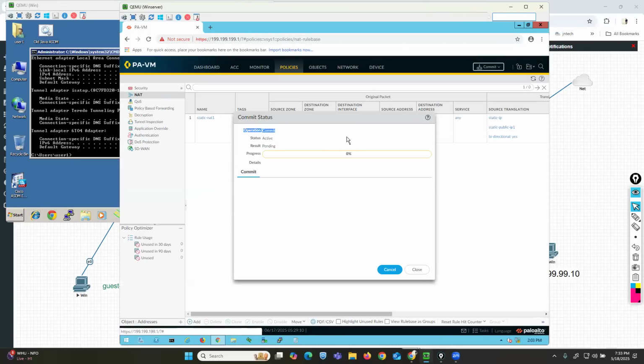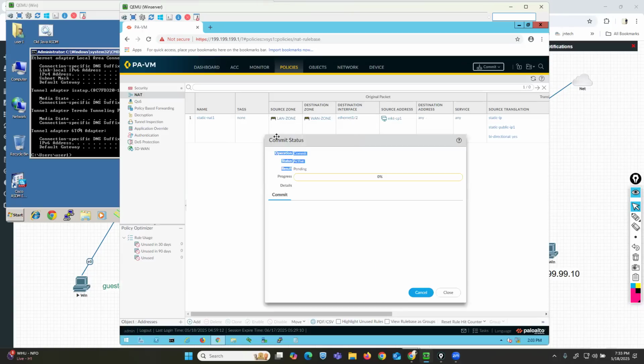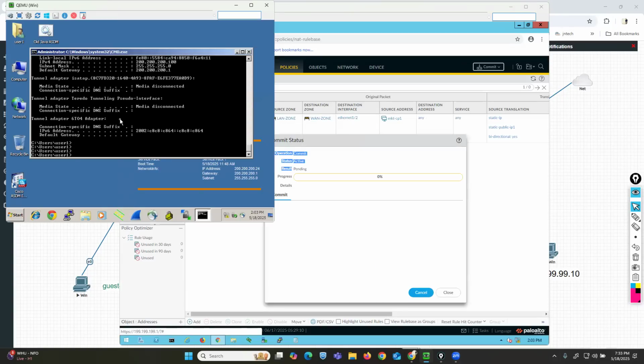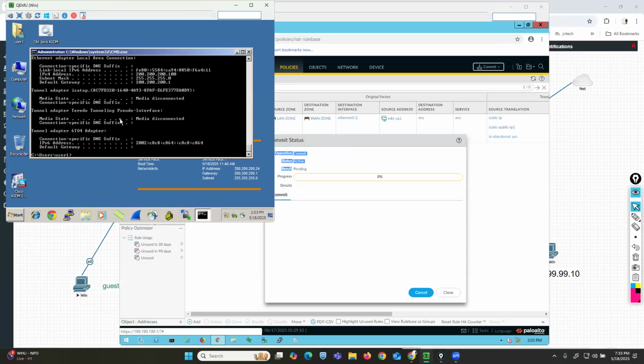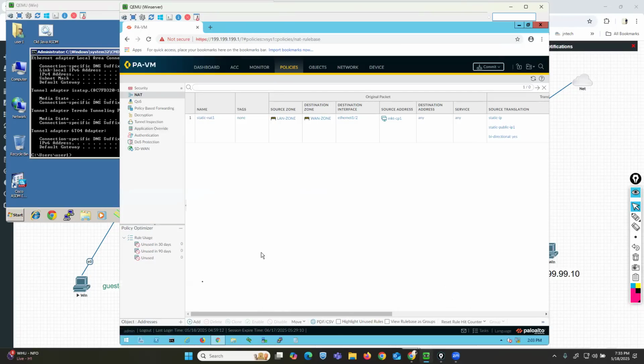Okay, let's initiate our traffic. So this inside machine, 200.100. We can create one more rule, okay, no problem. Wait, this will take time. Let's create one more rule for REST traffic.